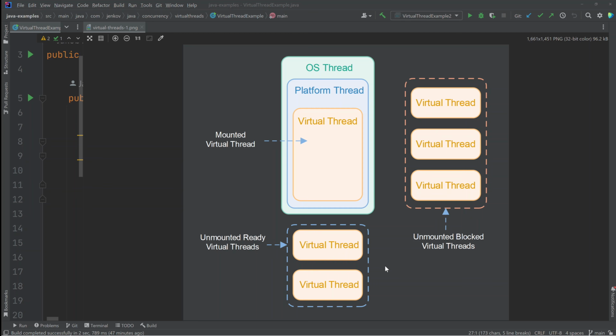Additionally, virtual threads are much more lightweight in terms of how many resources, especially memory, that they require compared to a platform thread. And that means that while it would be kind of hard to run 1 million platform threads within the same application, it is actually possible to run 1 million virtual threads within the same application, because 1 million virtual threads do not need as much memory as 1 million platform threads would.